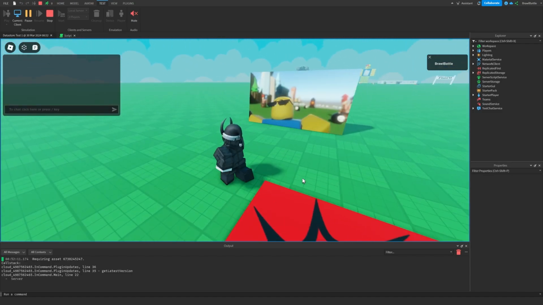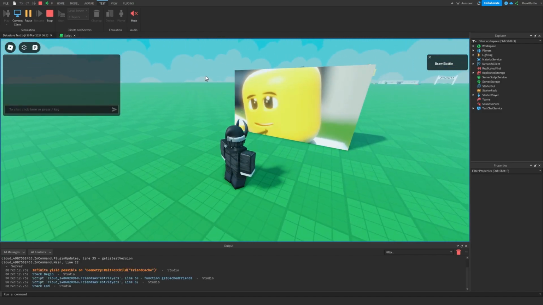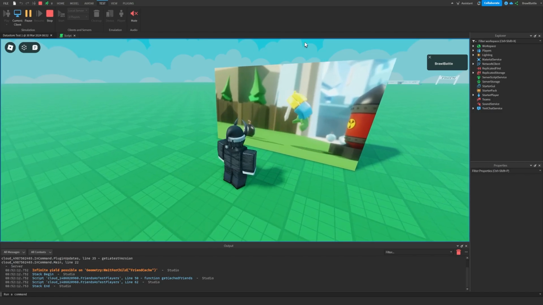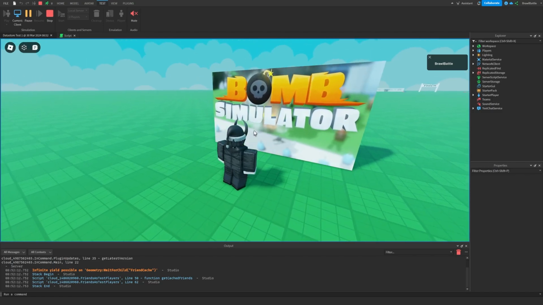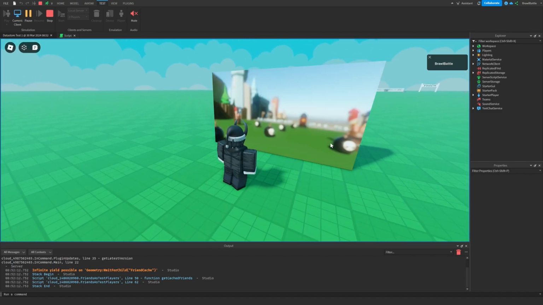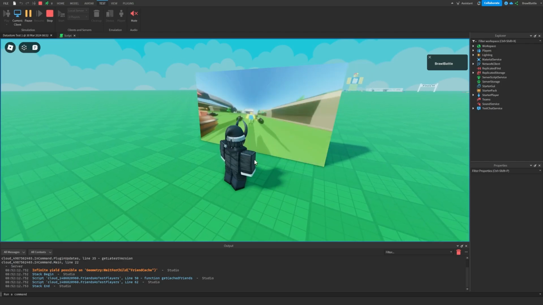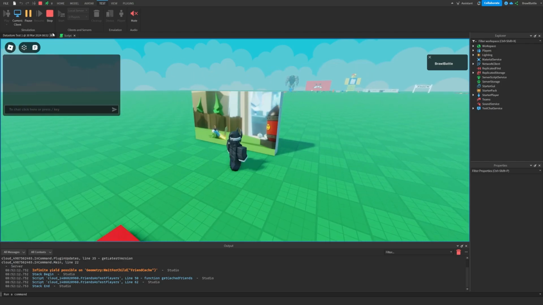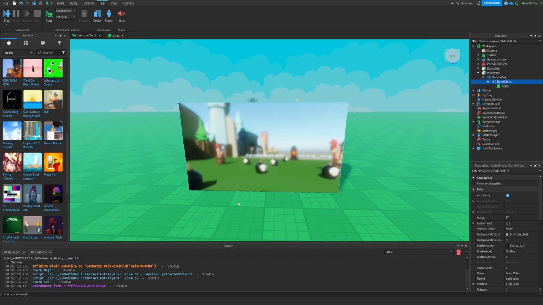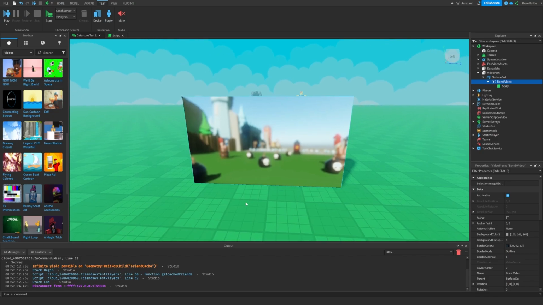All right, so what I'm going to do is hit play, and once we're inside of the game, we should be able to see that the video has been loaded and sound is also being played in the video too. And then once the video ends, it's just going to loop back again, and it's going to keep playing until we stop it. So that is the basic implementation of video frames inside of Roblox Studio.